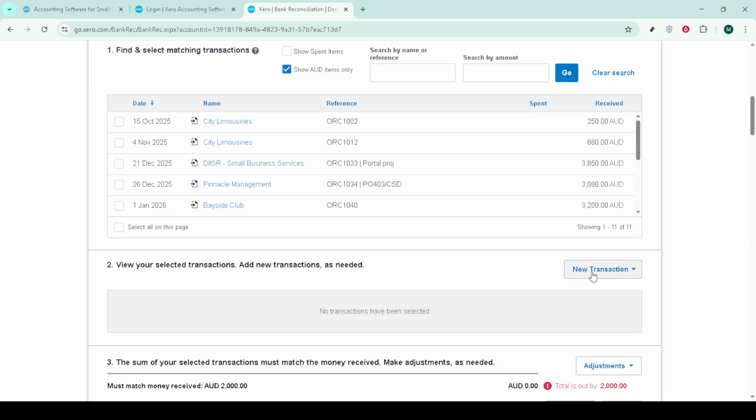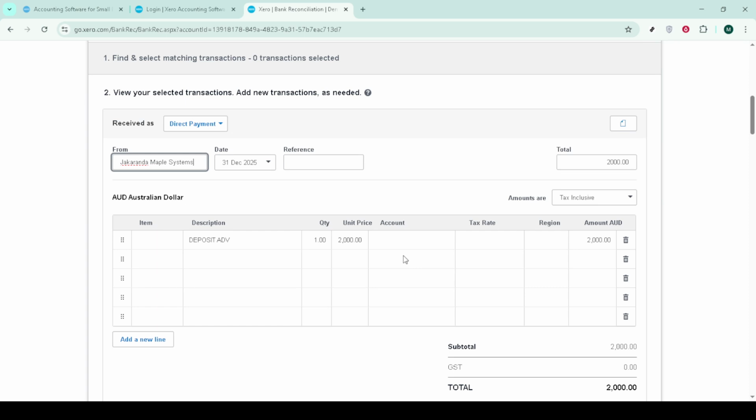Base the rule on common text in the description, choose the default tax rate, and apply it to your PayPal account so future fees are recognized instantly. That's it. You've captured the full sale, recorded the processing fee correctly, and kept your PayPal balance in Xero accurate and ready for reporting.